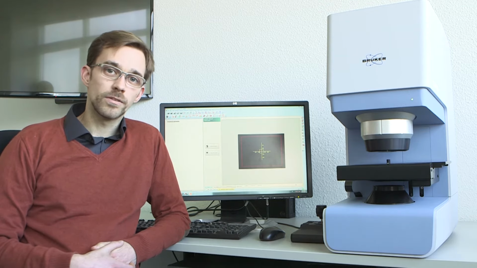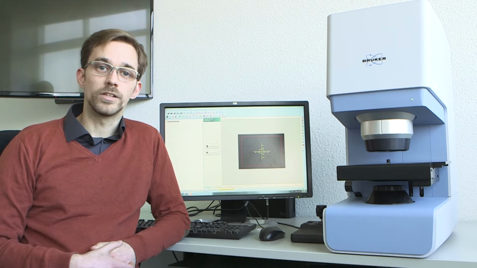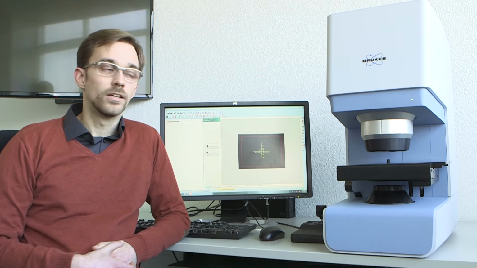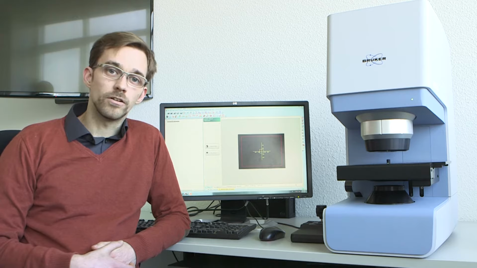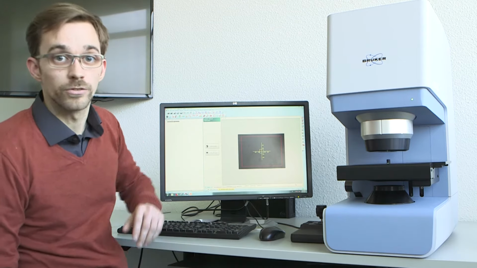FTIR is a very precise tool to identify even the tiniest defects in all kinds of samples. If you're not familiar with the technique, just keep in mind that it's applicable throughout many industries. So today I want to show you a little bit of what's possible with the LUMOS FTIR microscope.